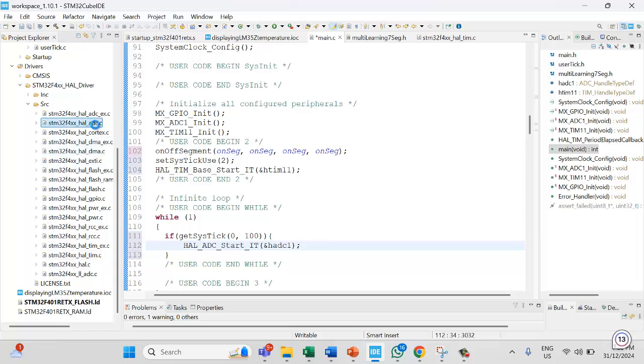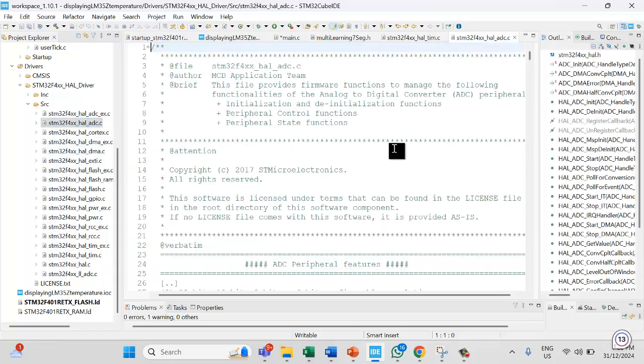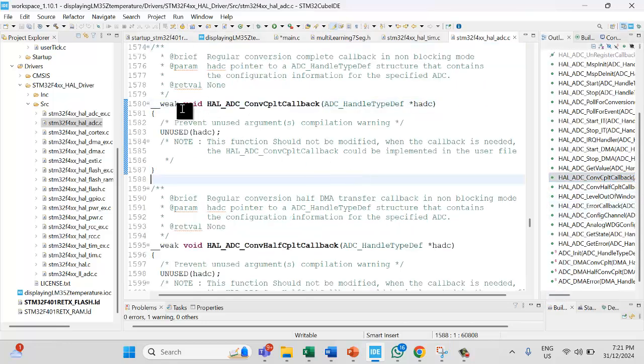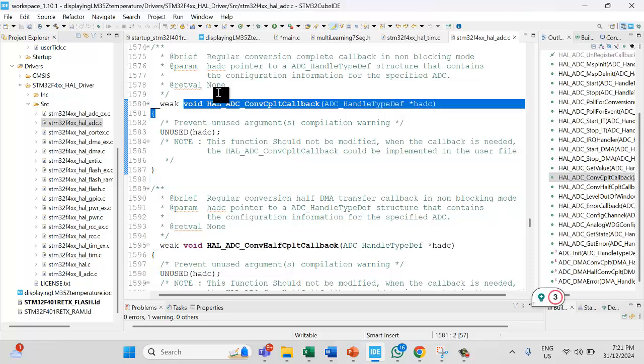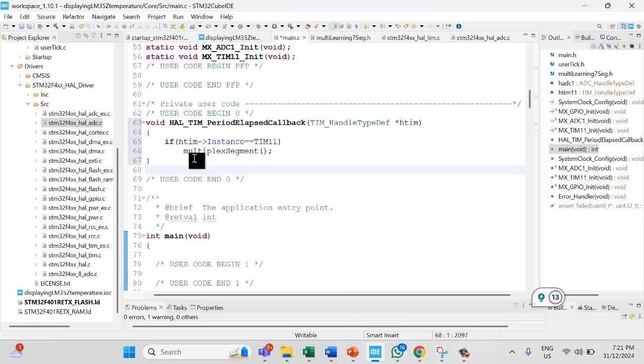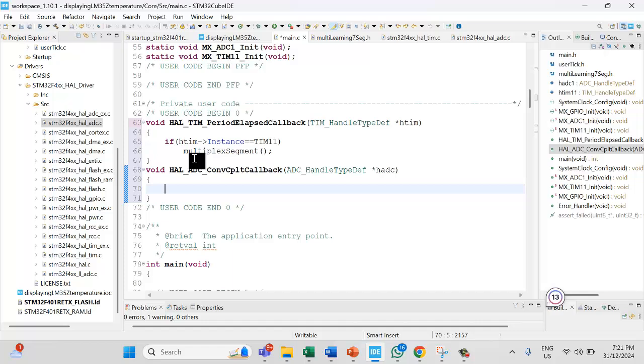Then again, we still need a convert complete callback. So open up the ADC.c, go to window and outline, or you can find it straight from here. Convert complete callback, yeah, this one. Copy that one, then place it here. This is the interrupt service routine for the ADC, just like the timer period elapsed callback, which is also the interrupt service routine for the timer.